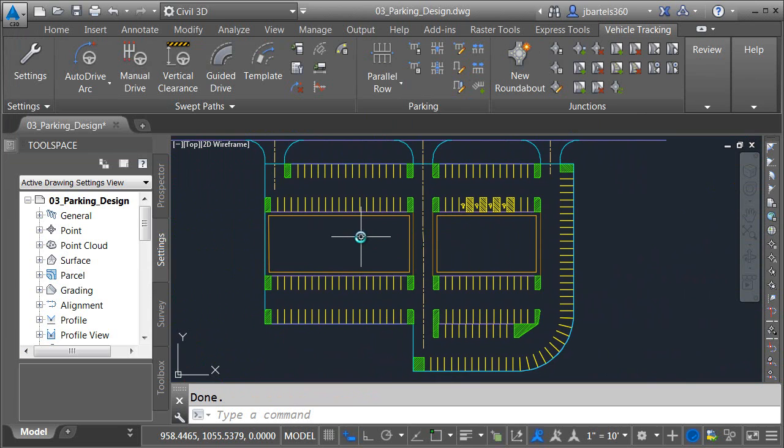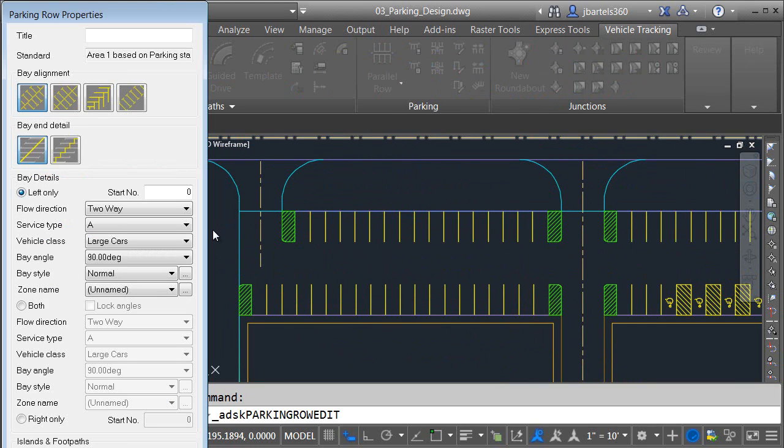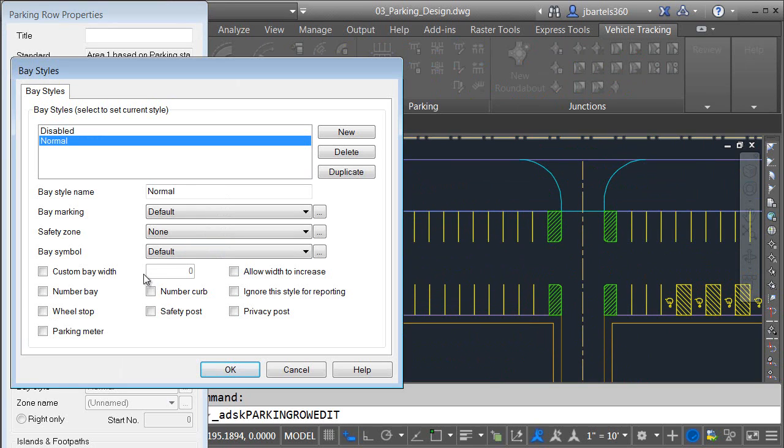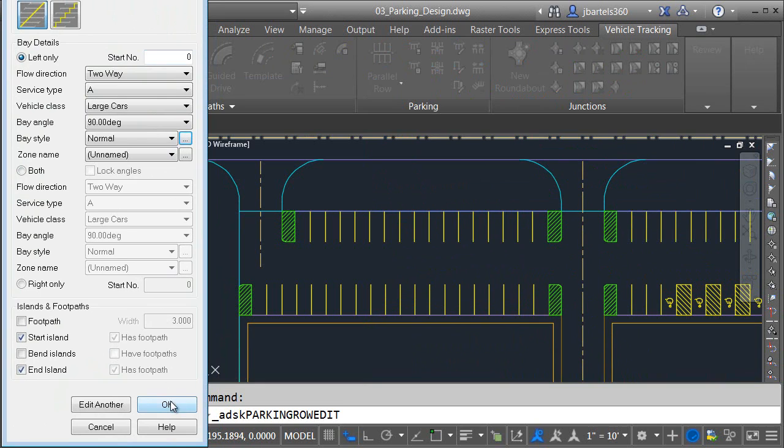Let's assume I was creating a parking exhibit and I wanted to number the stalls in each row. To do that, I'll select a row. Then I'll bring up the Edit Parking Row tools. In the dialog box, next to Bay Style, I'll click the Ellipsis button. And in the Bay Styles dialog box, I'll choose Number Bay, and I'll click OK. I will then drag this dialog box up, and I'll click OK.